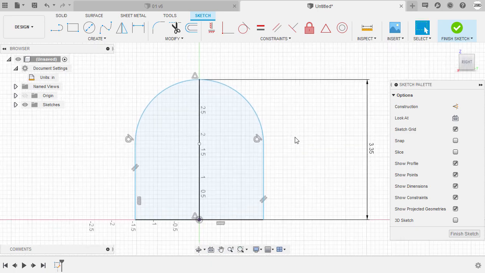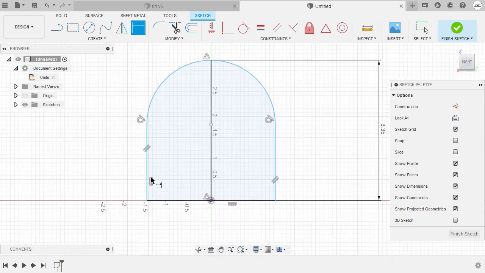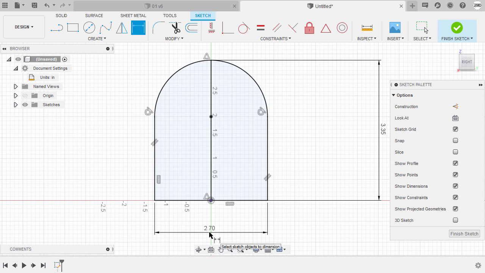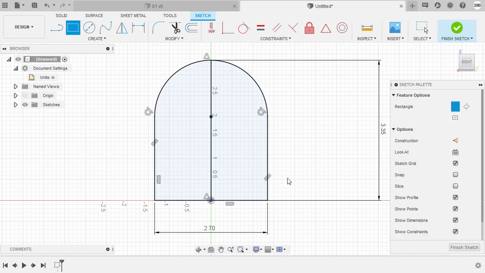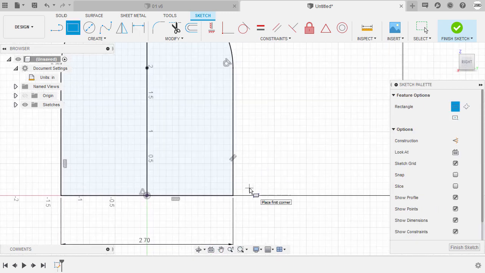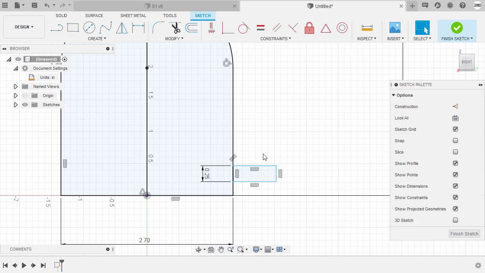Selecting OK. Let's grab our dimension once more, selecting this vertical line and this vertical line. Let's place our dimension here, left click, key in 2.7, hitting enter, and just a personal preference, I prefer having the feature here as well. So I'm going to hit R for rectangle. Let me zoom in. I'm going to place my first corner on this intersection. I'm going to key in 0.25, hitting enter, and move this to the right.